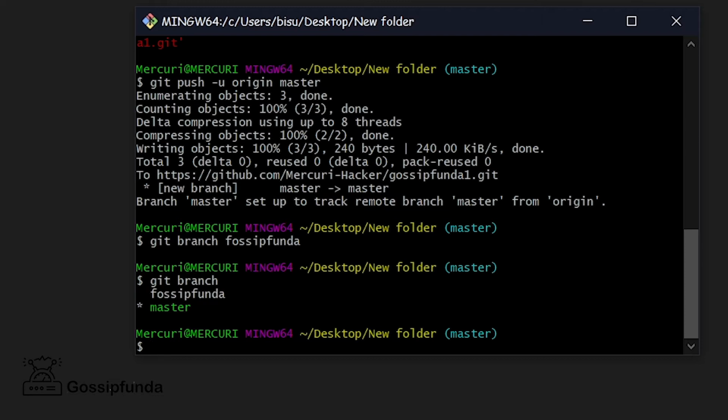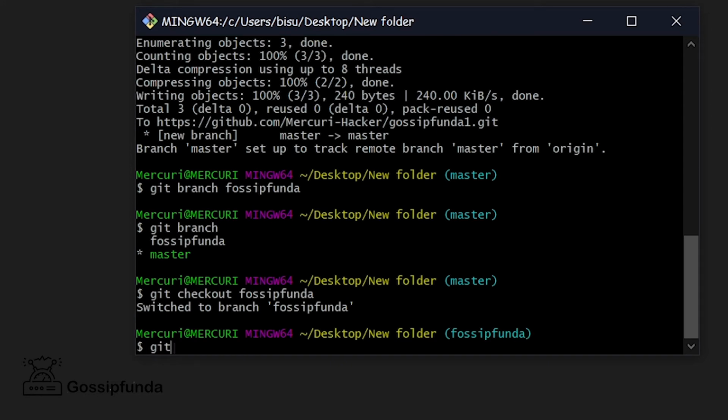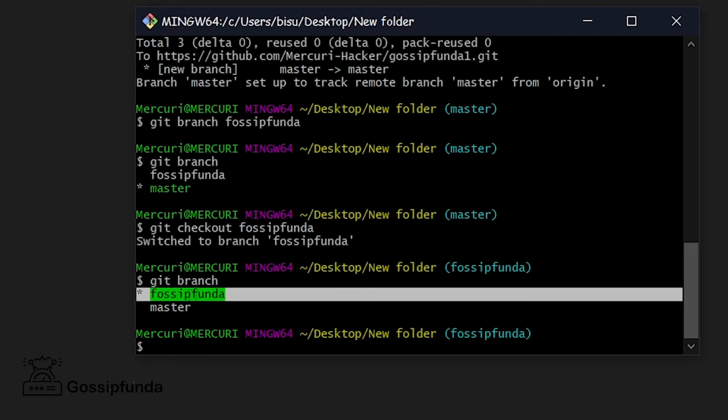So if we change our repository from master to gossipfunda, for that git checkout, and then, so we write, misspelling, so it is gossipfunda, and then enter. Now again check git branch, and it will change our git, we switch our branch.